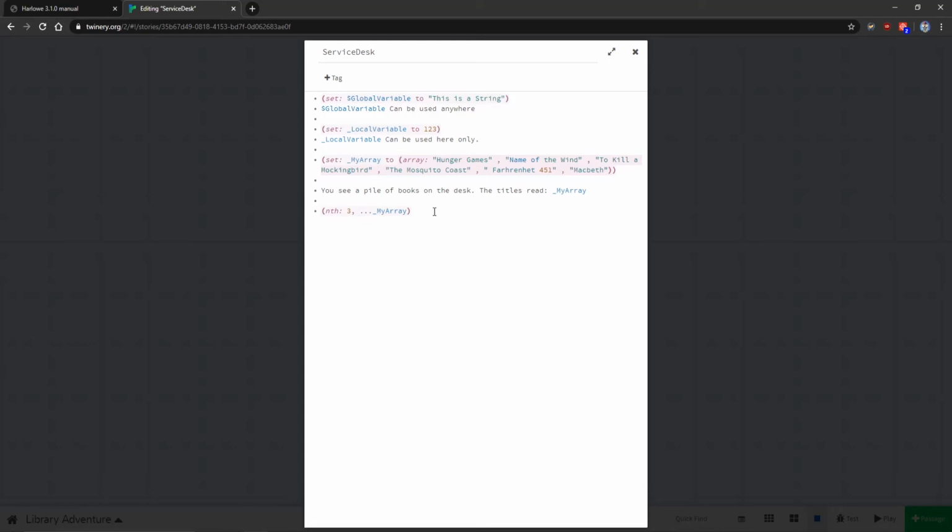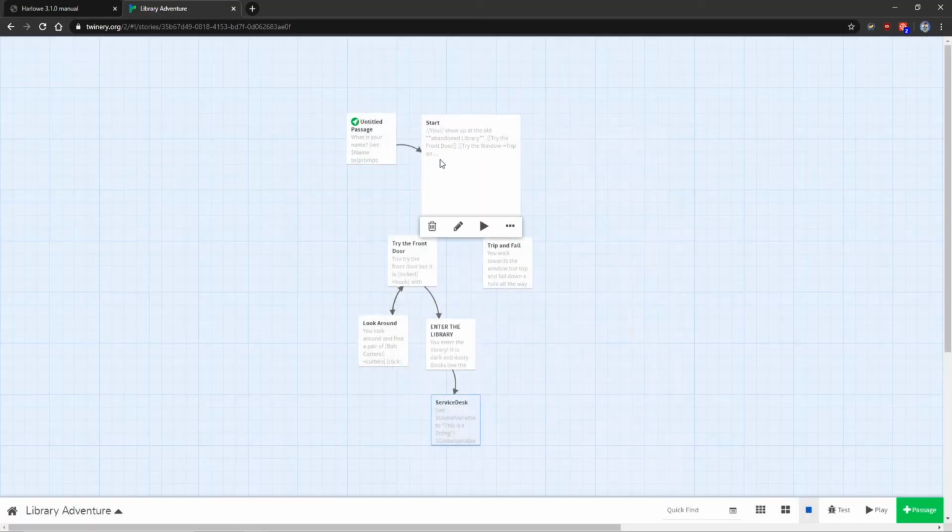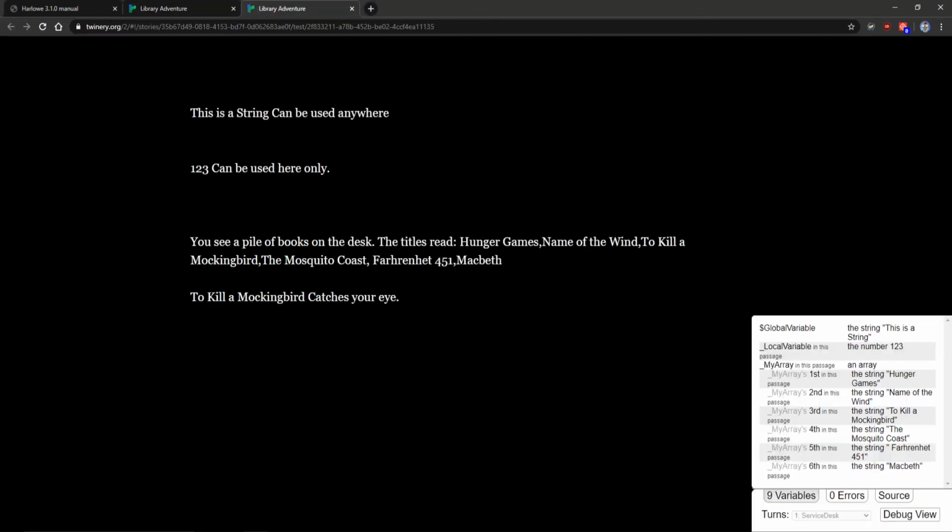You can say this book catches your eye. Let's see if that works. To Kill a Mockingbird catches your eye. Is that the 3rd one? 1, 2, 3. Yes, it is.